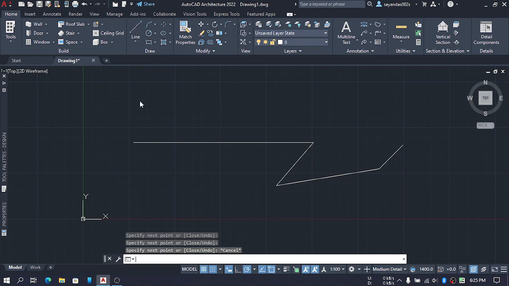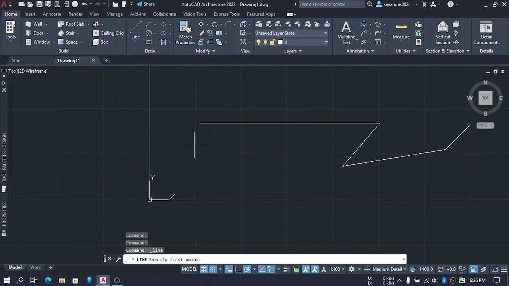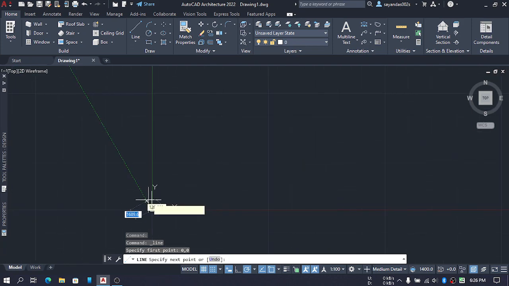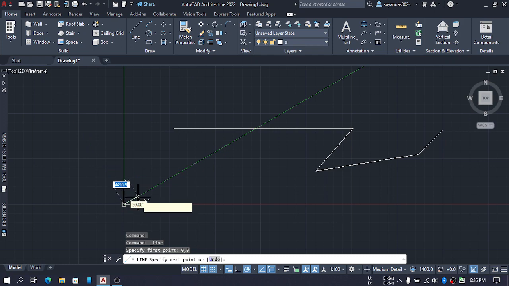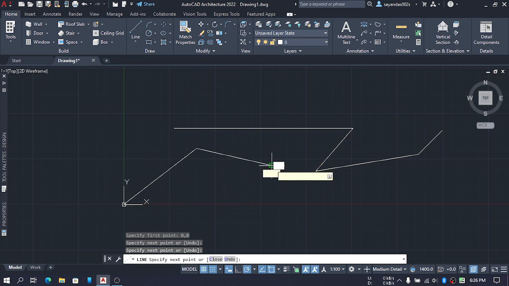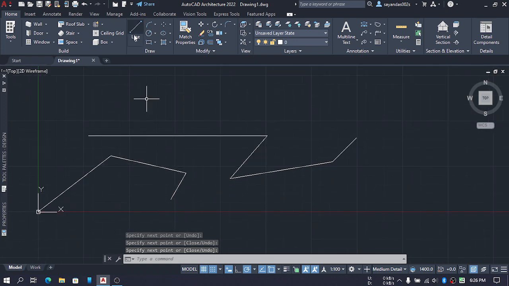Also, let's create a line, and instead of clicking, as in the Cartesian plane, you can write 0,0, that is the origin, or 1,0, that is one unit in the x direction. We can write 0,0 and then enter. Then you can see that the line starts from the origin. You may be familiar with this from the Cartesian plane. After you are finished drawing, you can press Enter to close the line command. Enter. Okay, done.